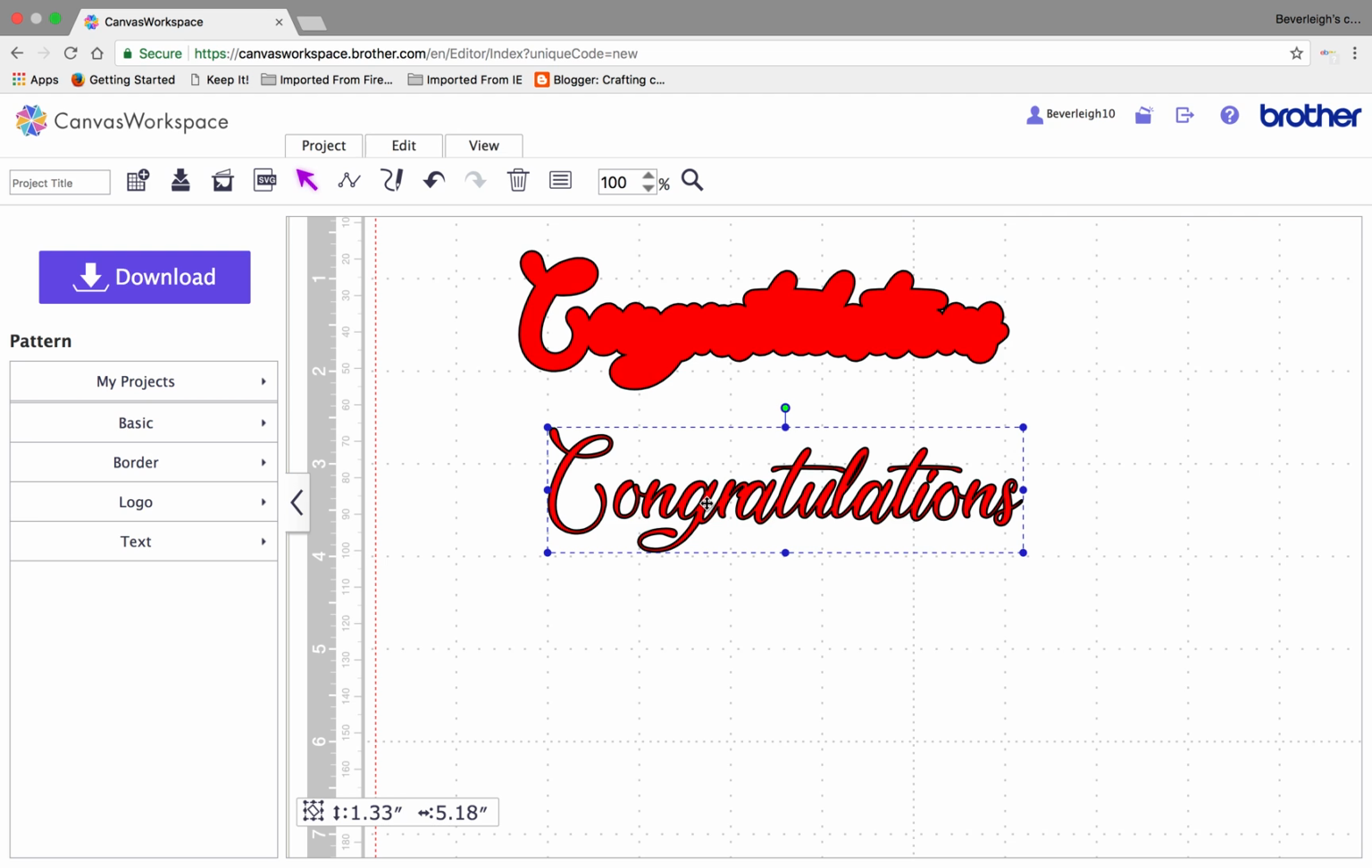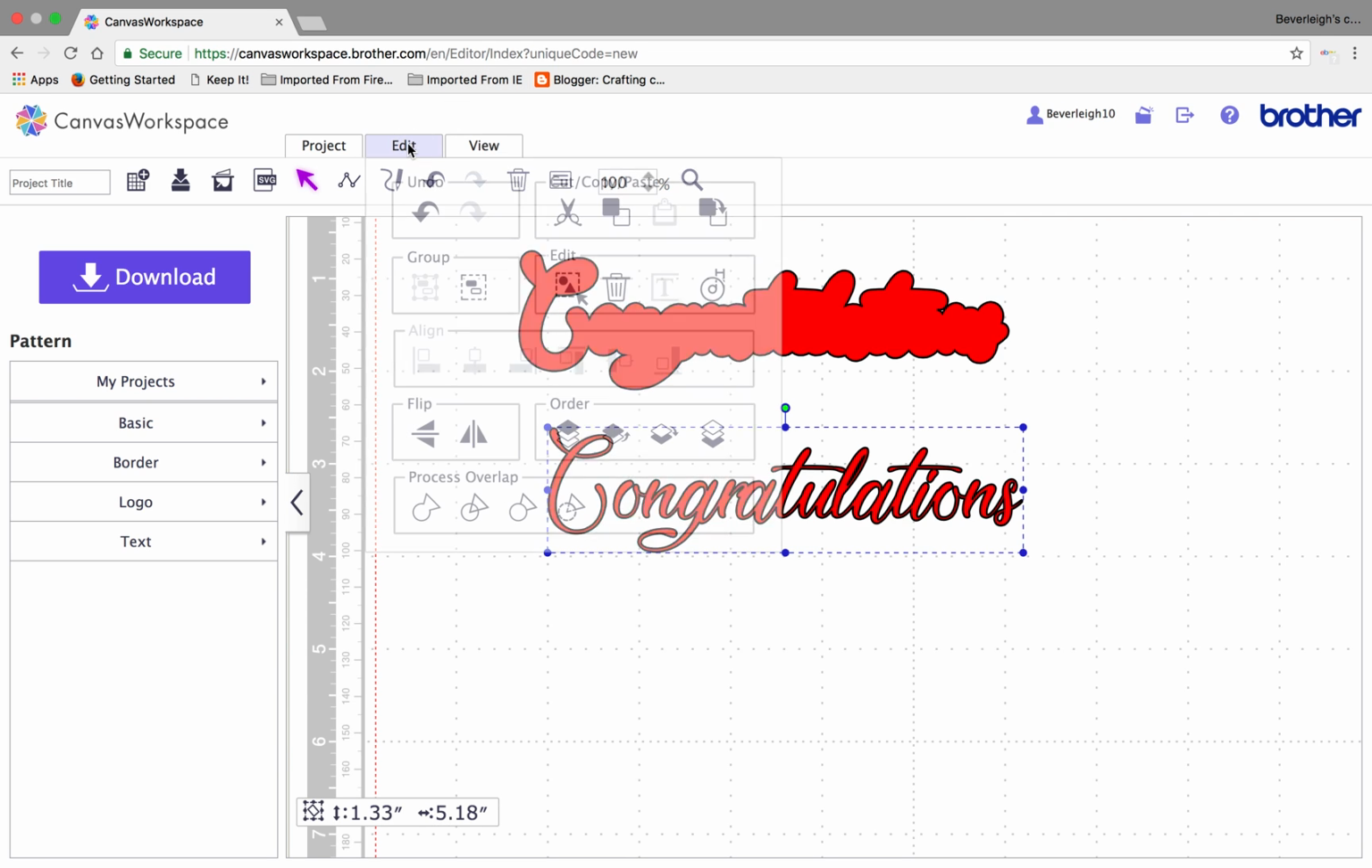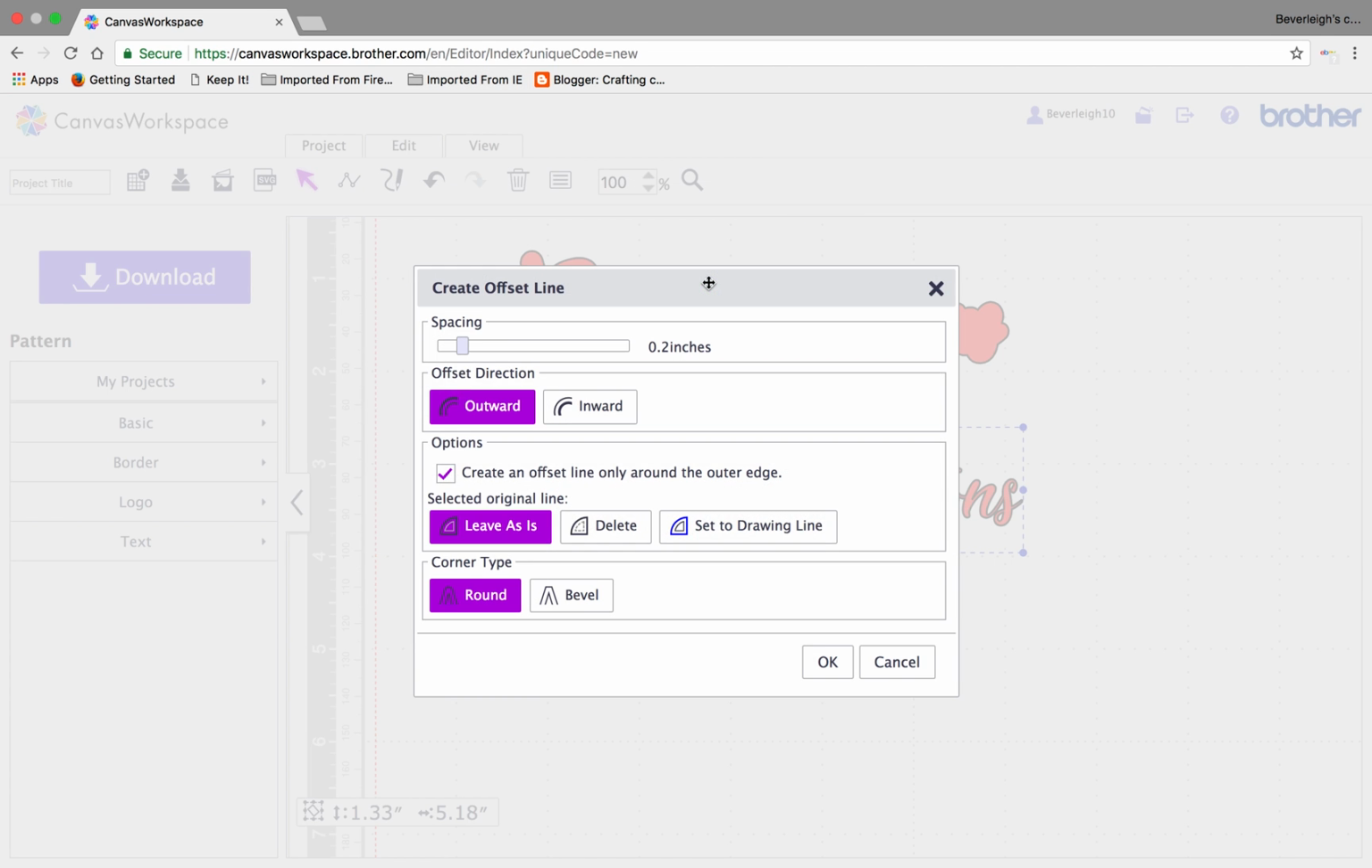Now the other thing you can do is do edit, process overlap, make it the desired offset. I want it outward, but this time I'm going to deselect the create an offset line around the outer edge, and that should give us the definition in the holes of the letters too. Saying OK, and we'll see what happens.